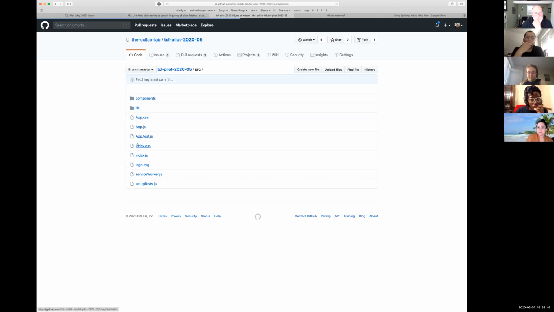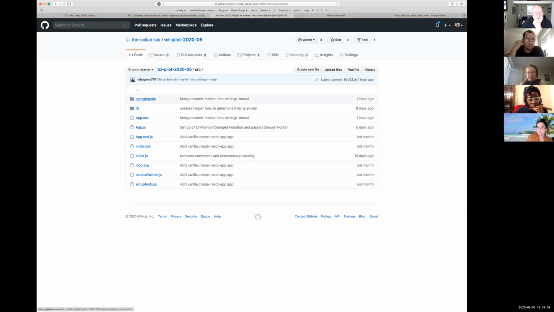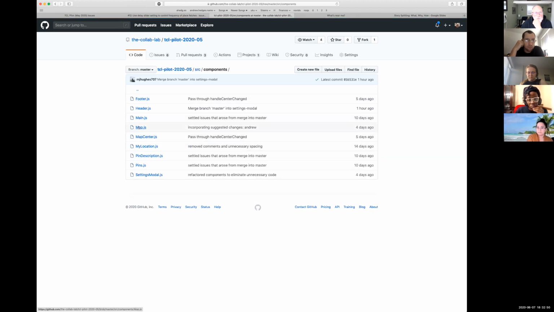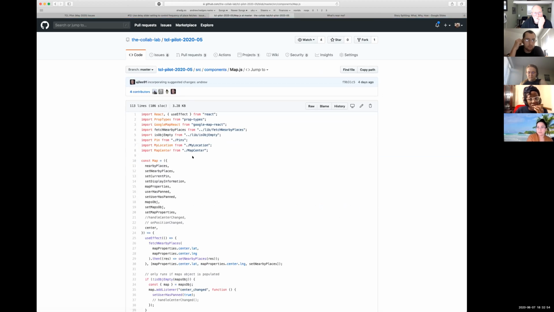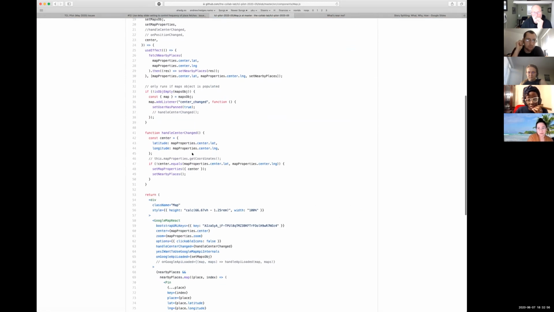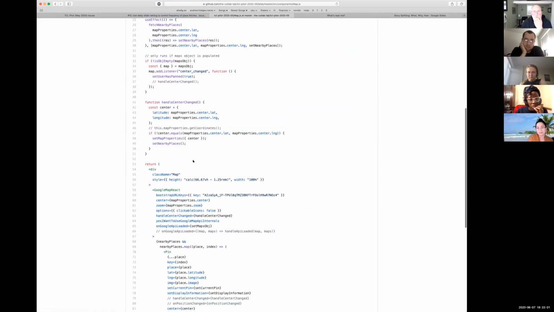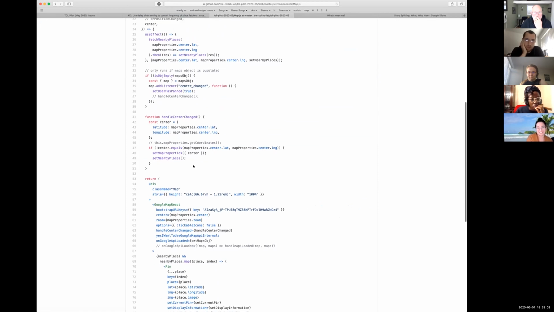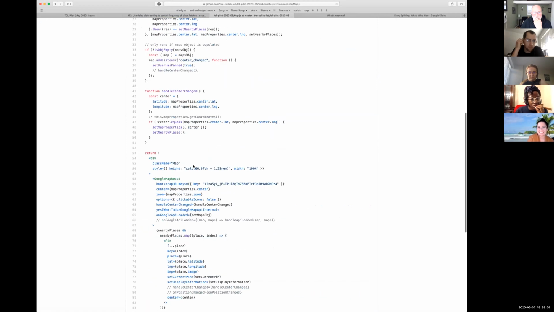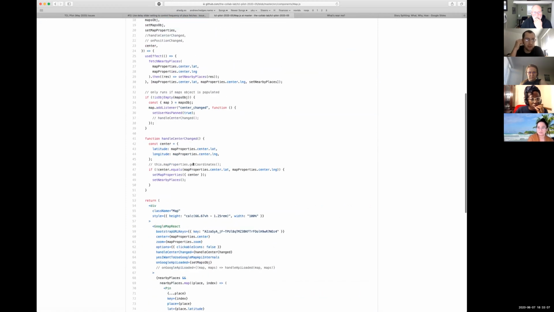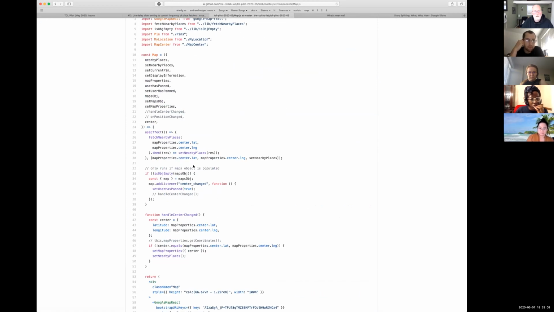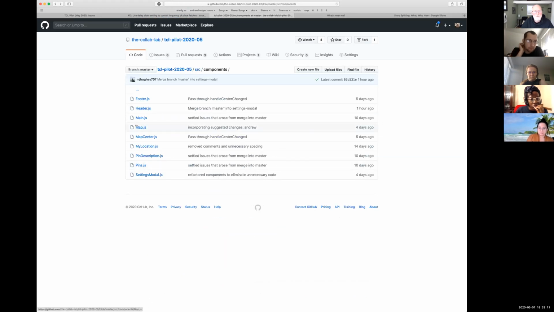Someone help me navigate to where that stuff is. It's in components, and is it in map? Yeah, but I think anyways, you recommended that we just save the promise and check the state. So that might even resolve that issue as well. If it's not in there, it might be in the main app. On the app component, I mean.